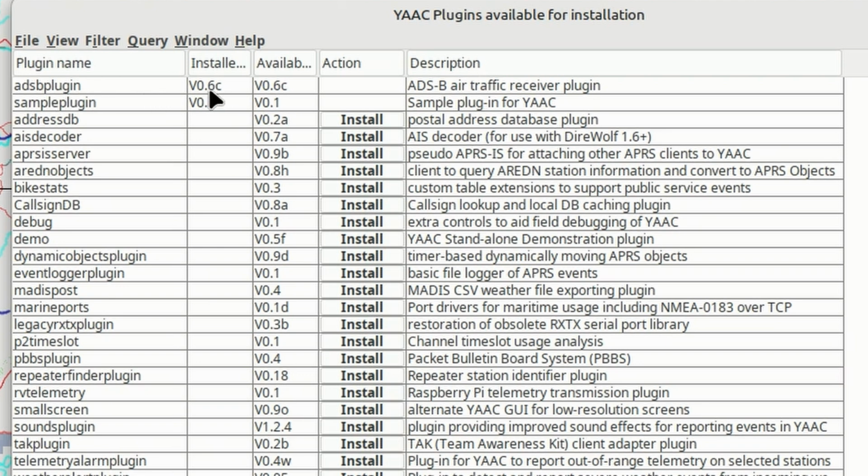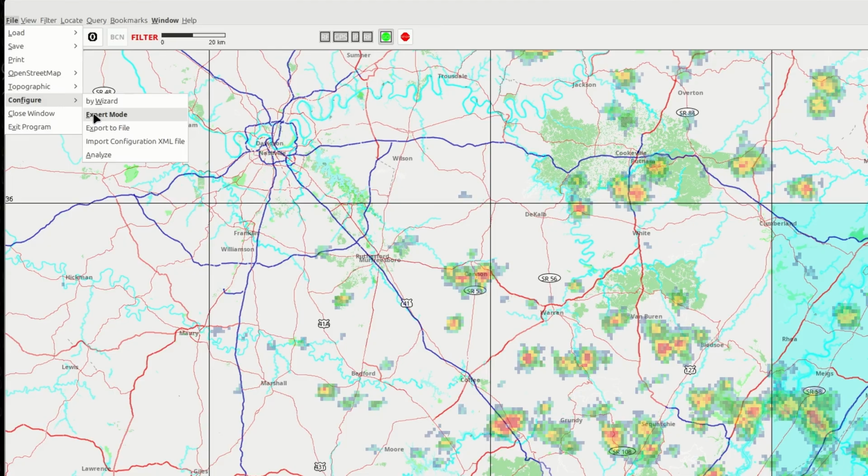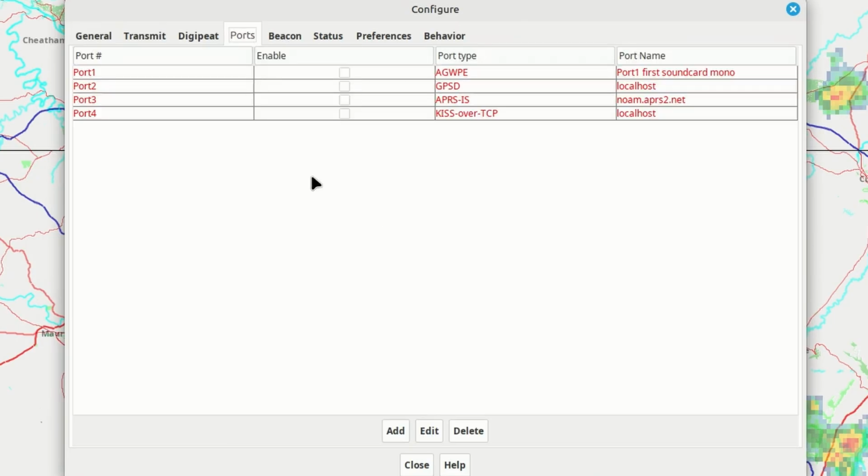I'm running version 0.06c. You would have an install button right here if you haven't already installed this in the past. Once you've clicked install, it only takes a couple of seconds to install that plugin, then we can go ahead and configure the port. So we'll close out of this plugin screen, and next we're going to go up to File, Configure, and Expert Mode. Once the dialog box opens, click on Ports, and you'll see that I've already got several ports defined, but I don't have anything enabled.